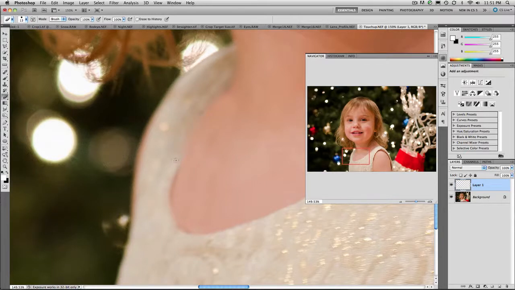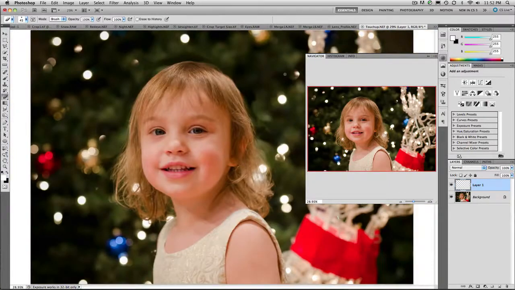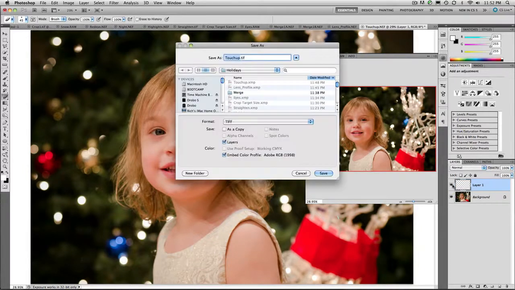Okay, in that particular case, we'll just go with a nice soft eraser, left bracket, smaller, shift left bracket, softer. There we go. And we can just click right along that edge there to sort of blend that in, and that looks good. So, before, after, just a quick little touch up, and I like that. We'll save that.